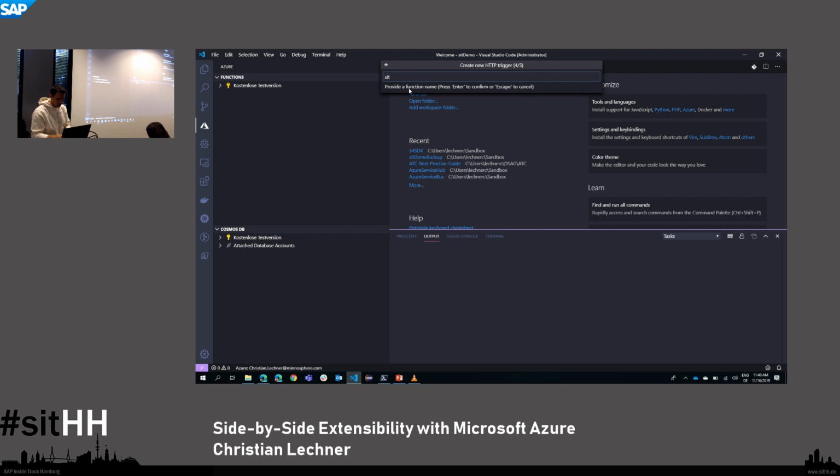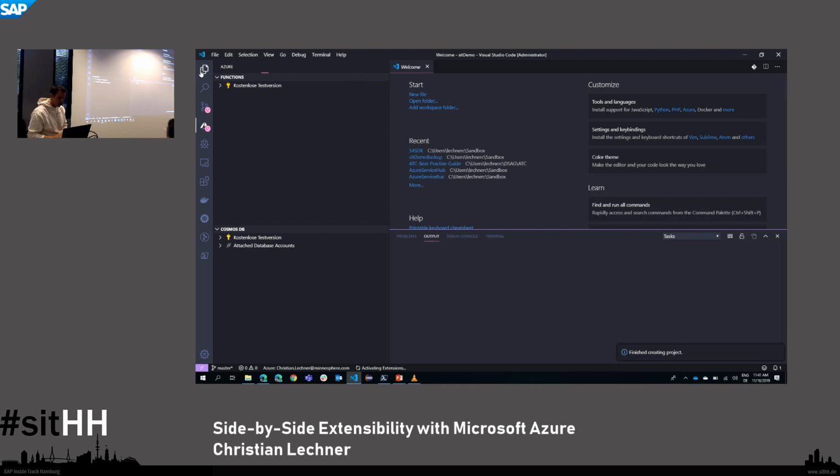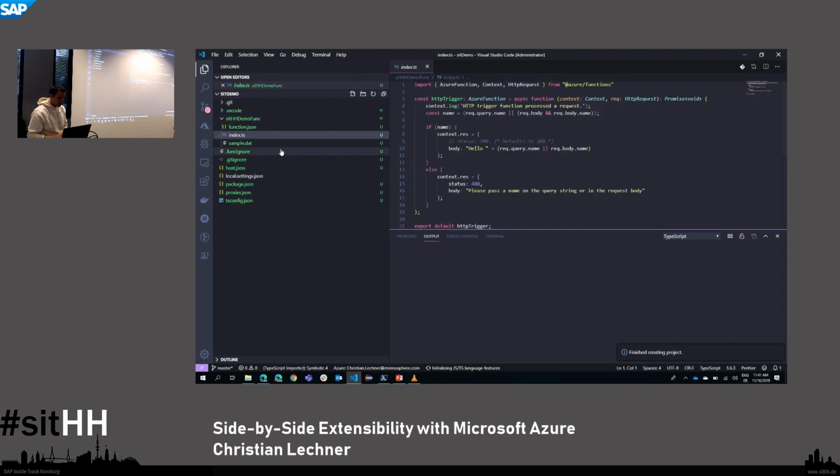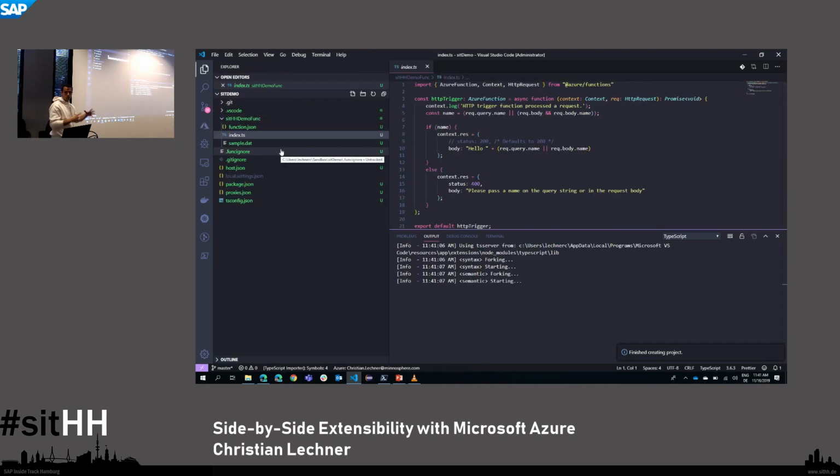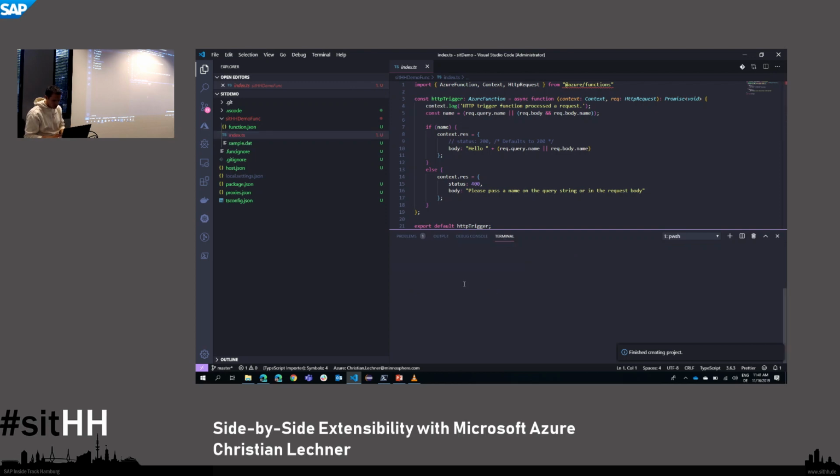We call it sitHH demo function. And then you have to define the authorization level. Frank is hopefully not here, so we do not care about security. We say anybody can run it. And what happens now is you get a complete scaffolding of your project. So this is your function project. You have your git-ignore files. You have your project.json file.